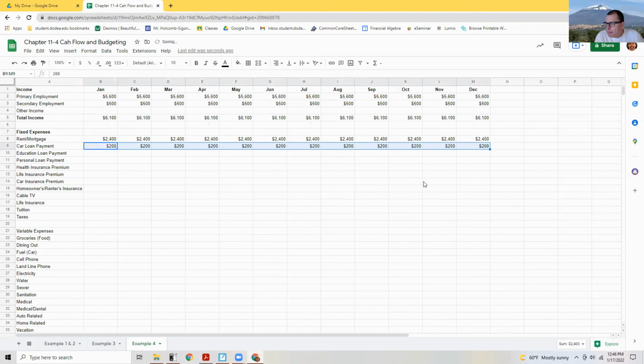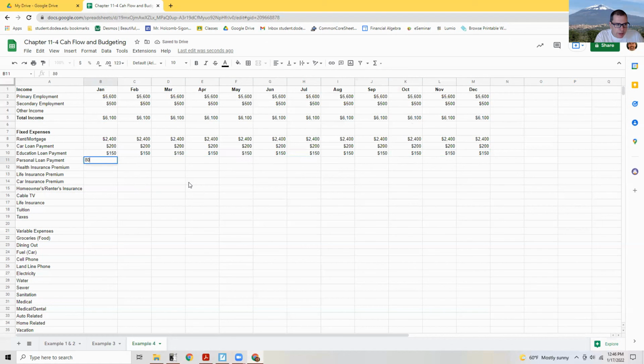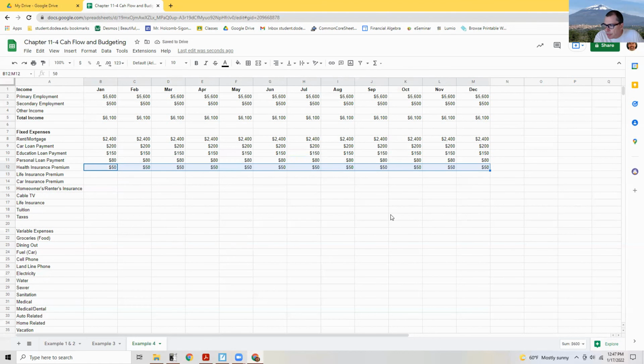And drag. Education, $150 a month. Every month. These are all fixed, so it's going to be every single month. Personal loan payment of $80 a month. Okay, and health insurance. Let's see, health insurance 50. Nothing for cable TV in March. We have life insurance premium, car insurance premium. Okay, I'm not done yet. 80, 50. This is 60.